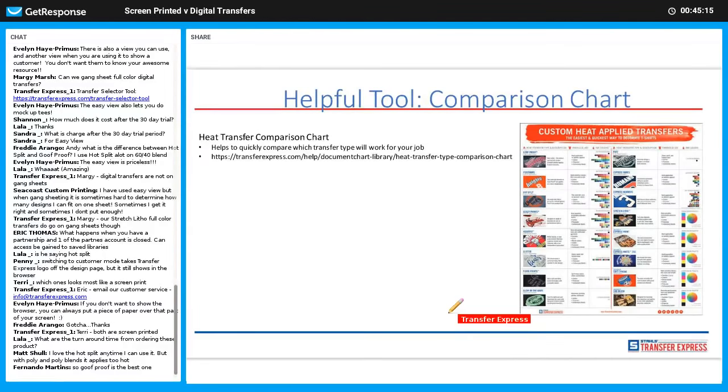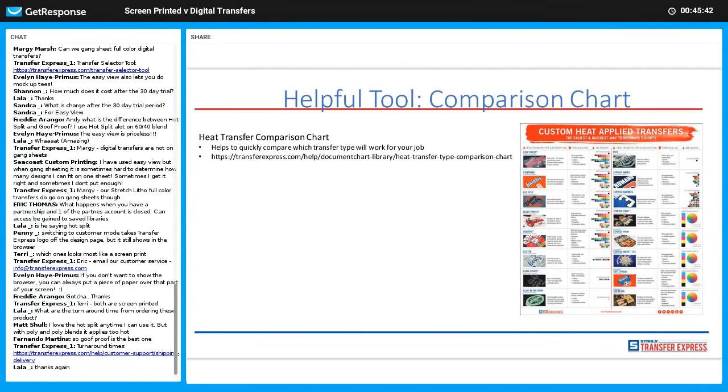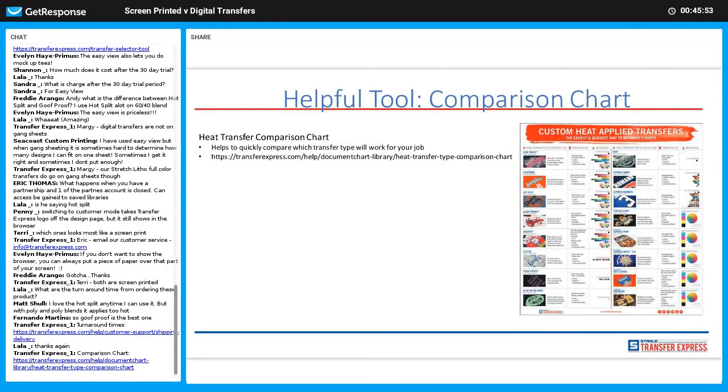Okay, so let's move on to the next helpful tool I've got for you here. The next helpful tool is our comparison chart. This is one of those things that we love about our marketing team. Our marketing folks here at Transfer Express sit and try to come up with things that make your lives easier, and that's just fantastic. The comparison chart, and again, it's a little bit small on my page here, but the link is provided there on the slide. If you go to the comparison chart, it literally shows you each different transfer type, gives you a brief description of what each transfer type is, tells you what colors the transfer type comes in, and tells you what garment types each transfer type goes on.